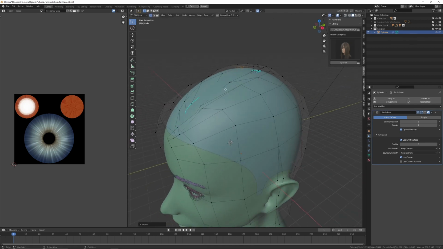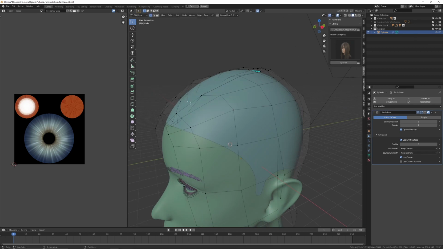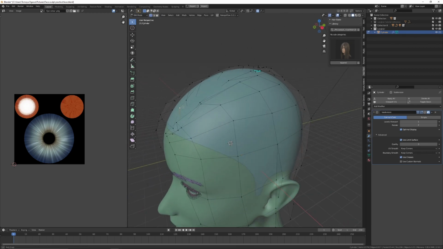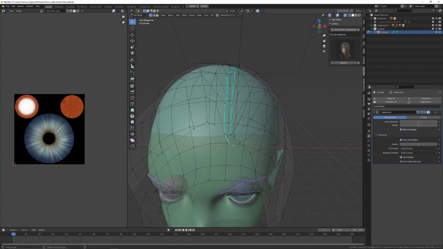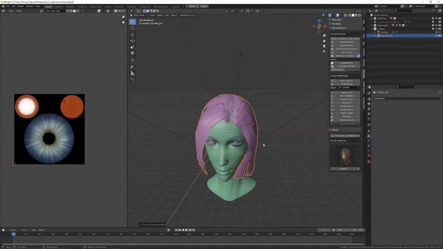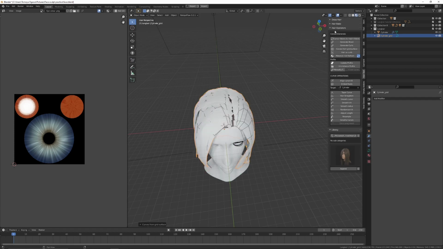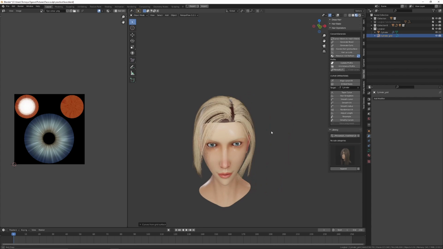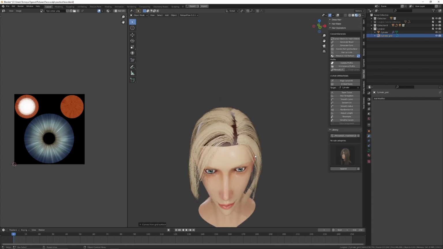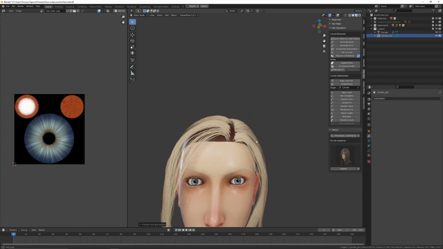Here, make sure the root of the hair is slightly inside the head, and to add volume to your hair, just bring up the edge that is next to the root. And I'm just checking the look of the hair again by generating the hair cards. And you can see it is looking much better. But still, it needs some adjusting.